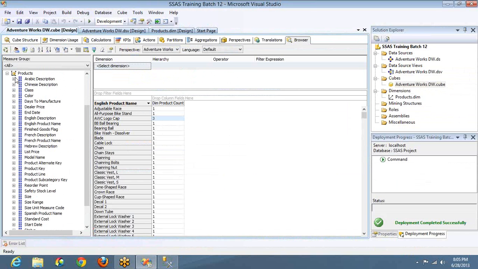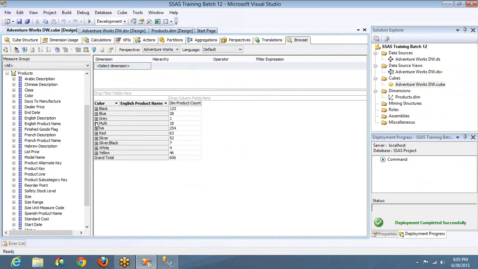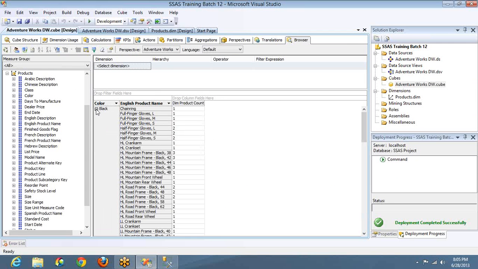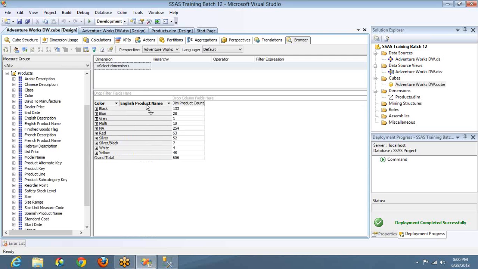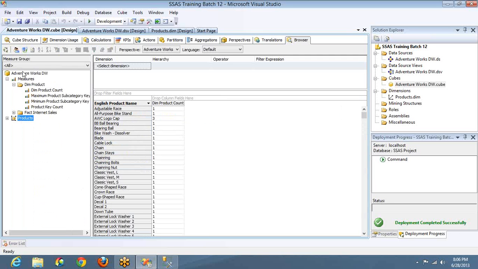Now let me drag color into this. You can see color wise grouping has been done. This color, these are all the products. Okay. Now let me take this color out and let me show you how the different measures, whatever we created using different aggregate functions, work.